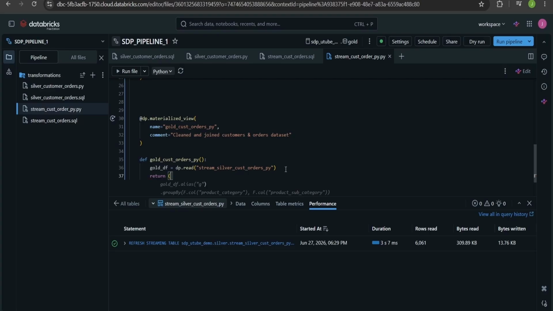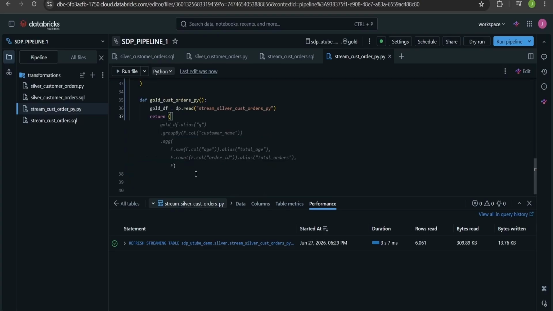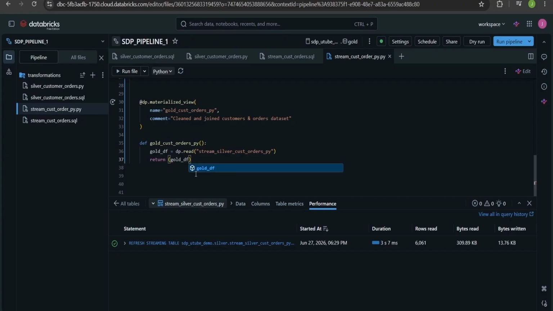Perfect. And then I will return. And what I will return is gold_df. I will group by my product category. I will mention product_category. And then I will group by gender as well. Let's say I want to see gender aggregations as well. Then I will say .agg, as you already know how we work with PySpark. And then I will mention F.count of order ID. And I will just name this as, let's say, total_orders.